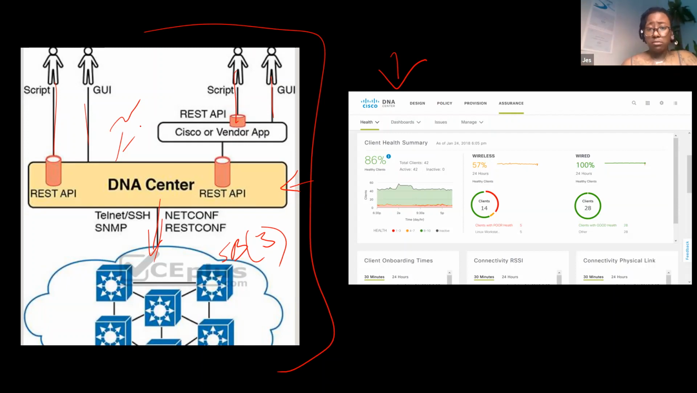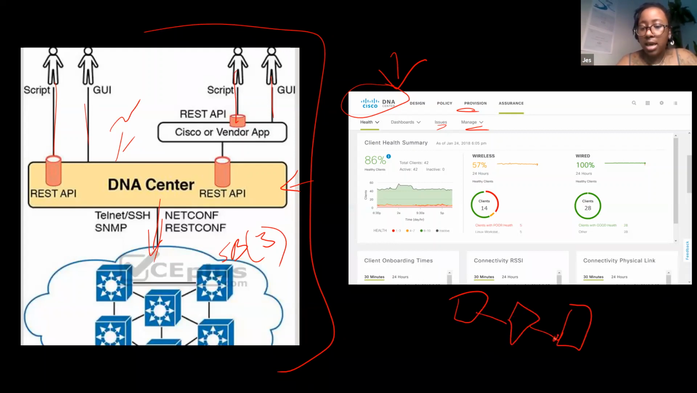It's a GUI. As you can see, it's application, DNA Center, right here. And there's things, you got the health. You can look at your dashboards, any issues going on. You want to manage some things, provision. And it's going to tell you exactly what's happening. Wireless, what's happening, wired, what's happening, client onboarding times. It'll give you even a topology drawing, like, that's connected to that, that's open, this is closed, that's open, probably be red, these will be green, so you can see exactly what's going on.